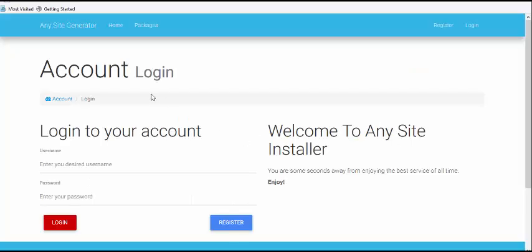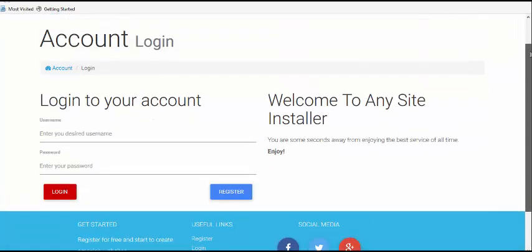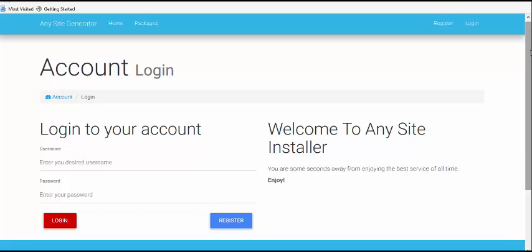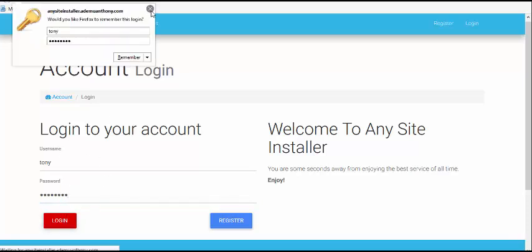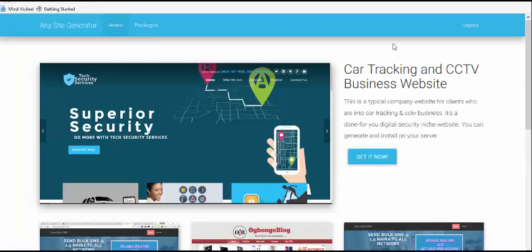Here's the membership login interface of Anysite Generator, and of course you can only have access after you've placed the order of this application and the admin has enabled the account to log in into the membership panel. So I'm going to illustrate this using a demo account. You put your username and password accordingly and you click on login. Anysite Generator membership platform is quite straightforward.